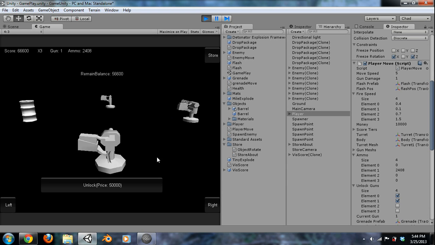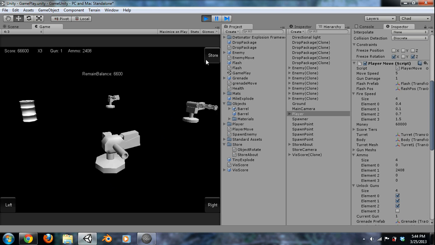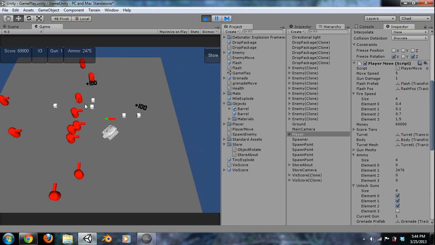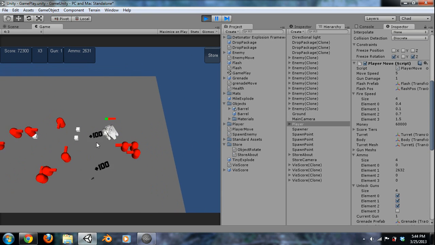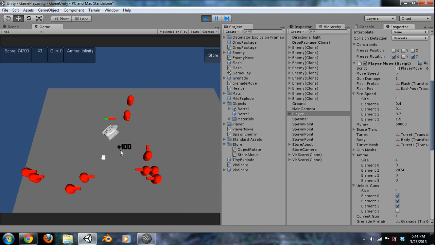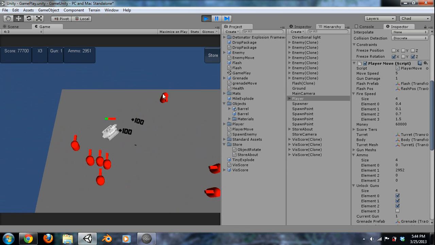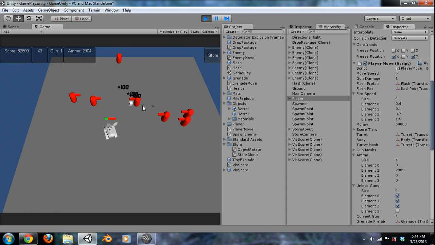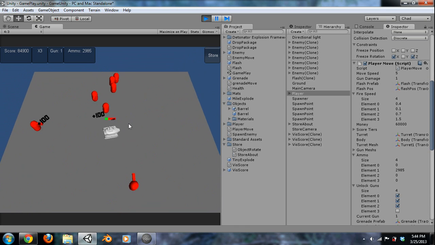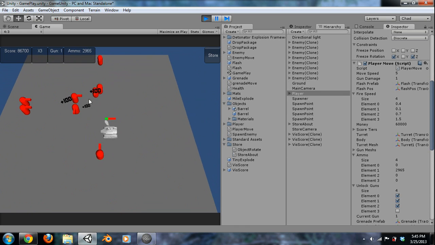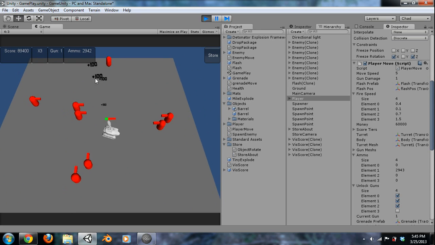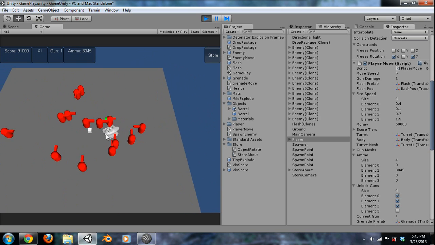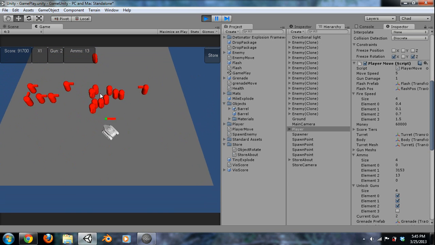Alright, so I got enough to unlock the grenade launcher, so I'm going to go ahead and unlock that, and then exit out of the store. And then let's see if we can get some more drops. The drops that were already out there should not be anything other than our gun 1 ammo, and it looks like I still have only gun 1 ammo. So let's hope that eventually, it's like a 1 in 100 chance, so I've got to kill a lot of people. Still only gun 1. Oh, there we go. So we got some gun 2 ammo.